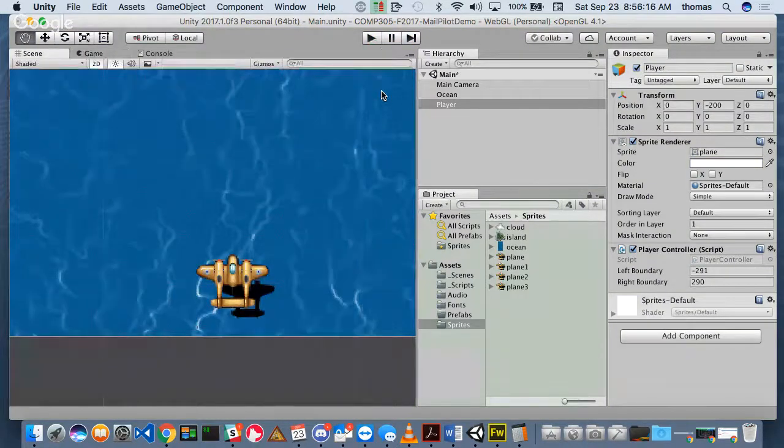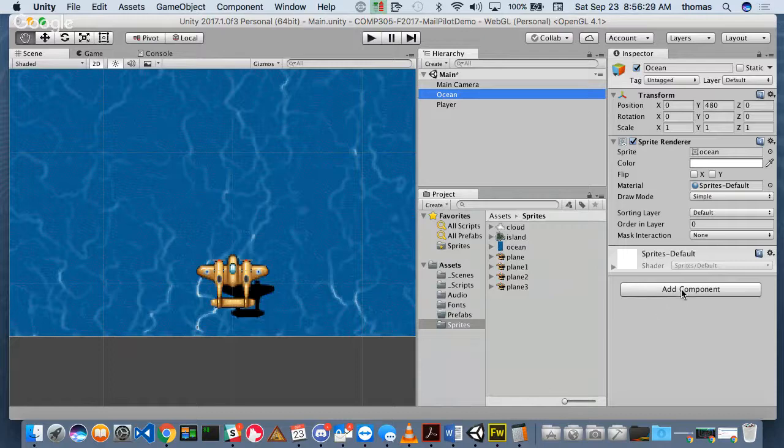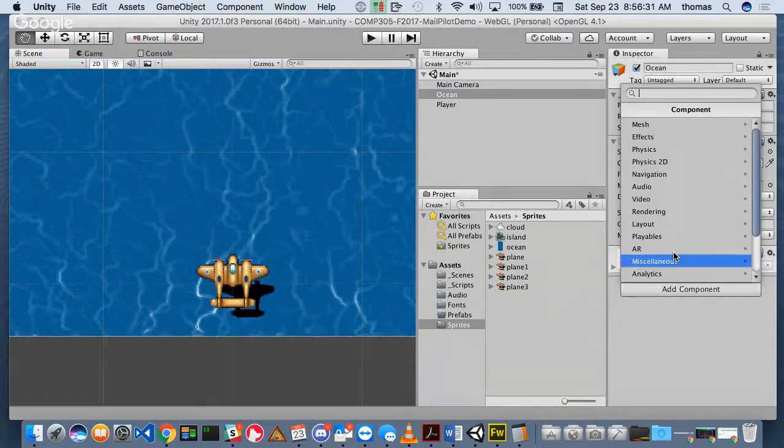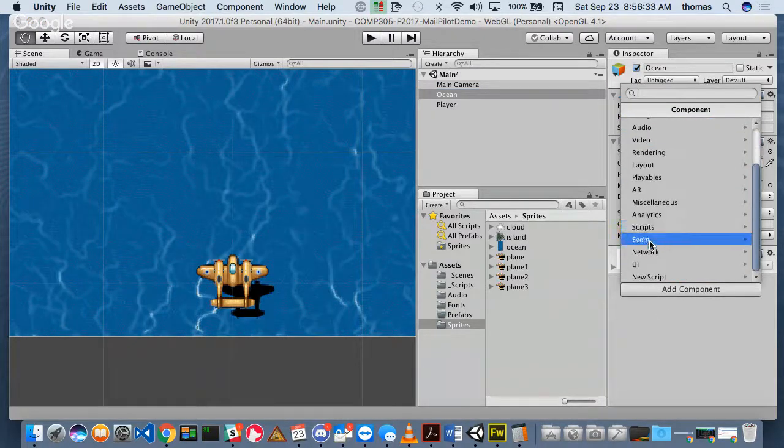In order for me to make anything move in Unity, I need a little script that I attach to this thing. That's very simple. So let's attach a new script to my ocean object. I'm going to add component. I'll do it this way today, and I'm going to scroll down until I see new script.